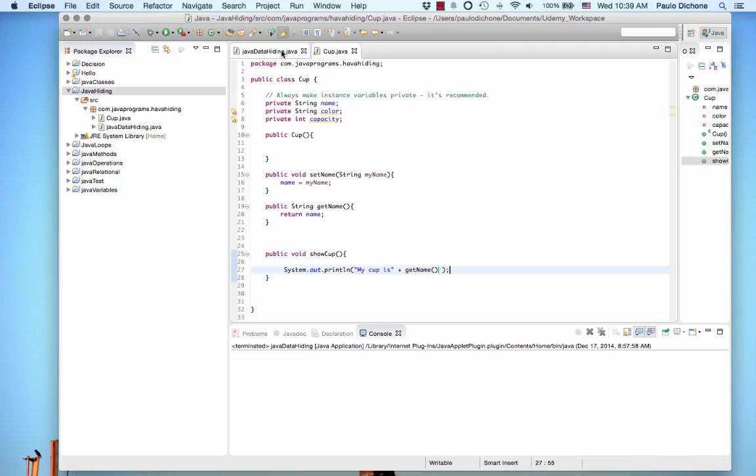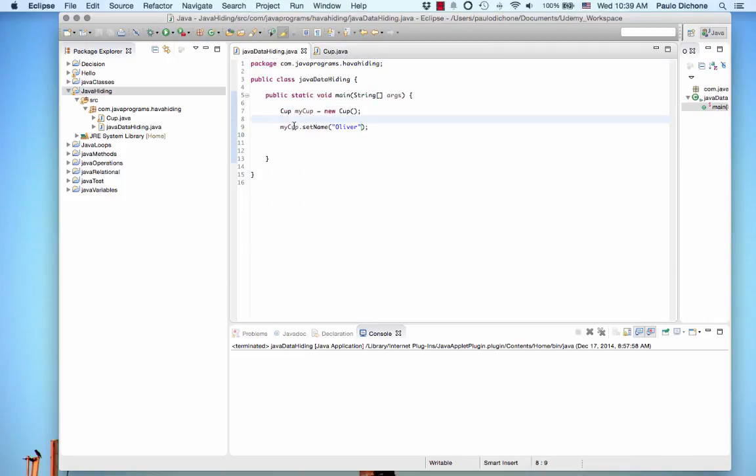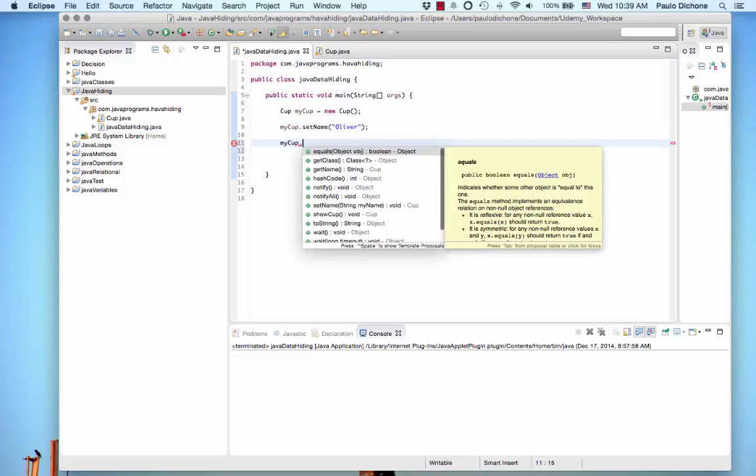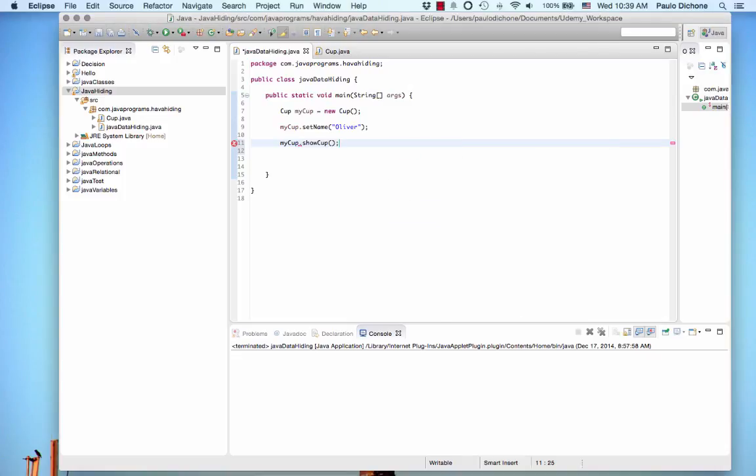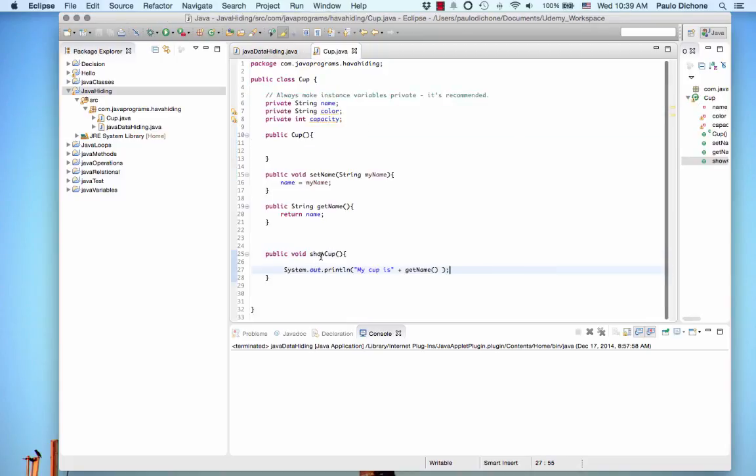We save this and we go back here. So we create our object and then we're setting the name to Oliver. What we can do, we can just say my cup dot show cup. It's going to go ahead and call the show cup, which inside of the show cup we're actually calling the get name, which is this getter function here inside. So let's save this and run and see what's going to happen. There you go, my cup is Oliver.